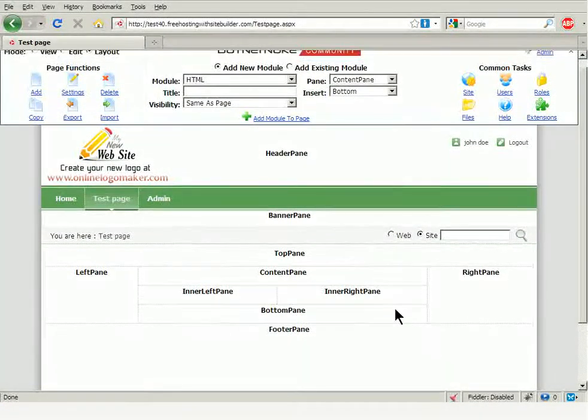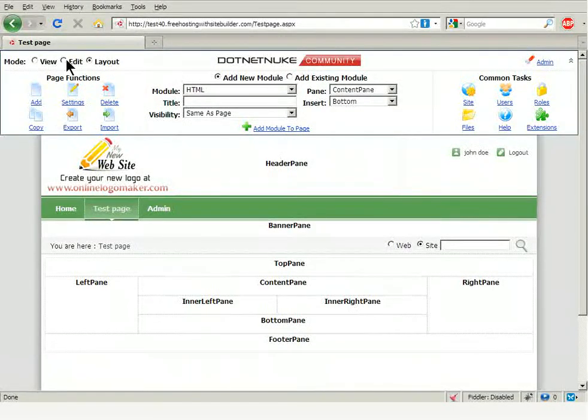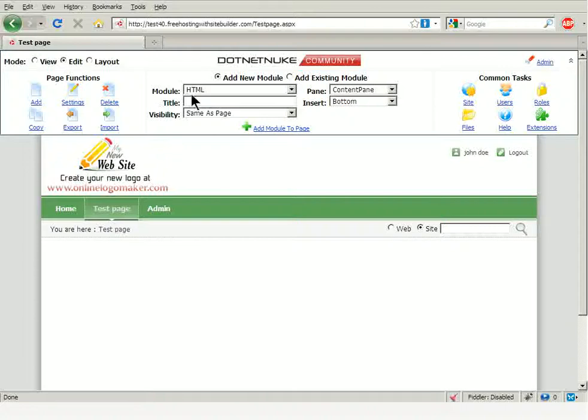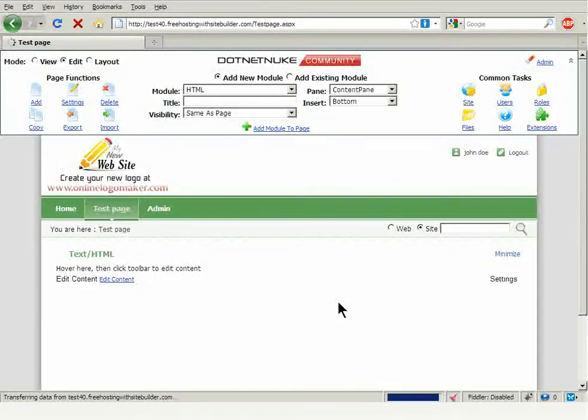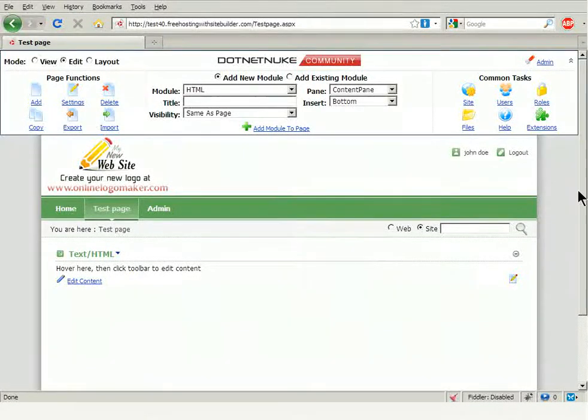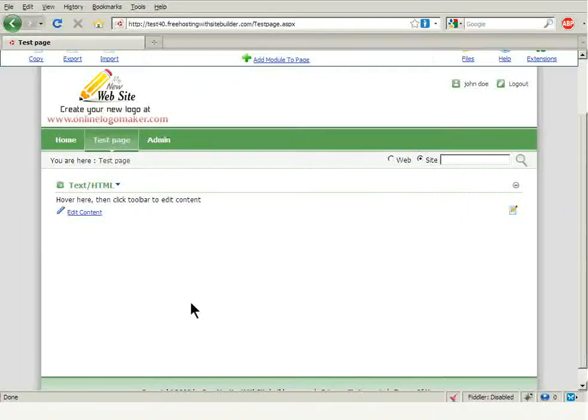Okay, so I'm going to switch back to the edit mode, and I'll drop the HTML module into the content pane. Okay, and click on the add module to page link, and it will add the module to the page. I need the module so that I can use it to add text.